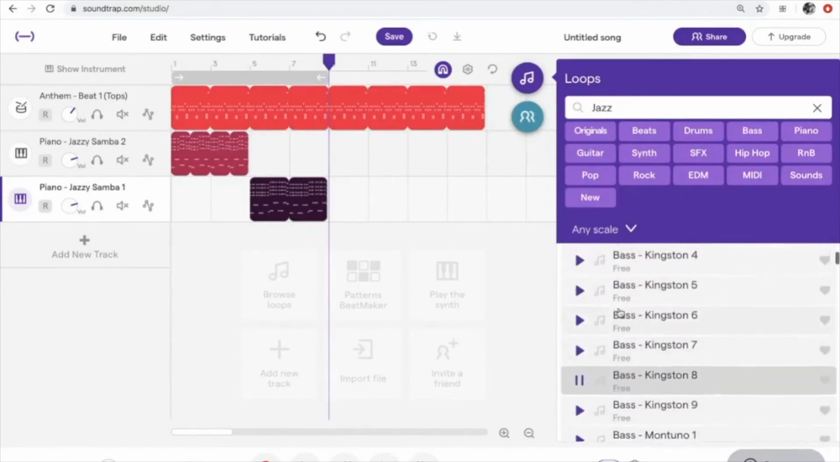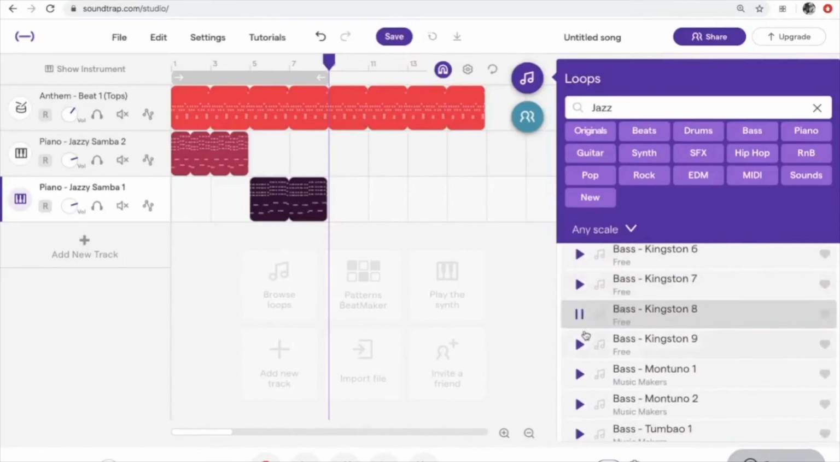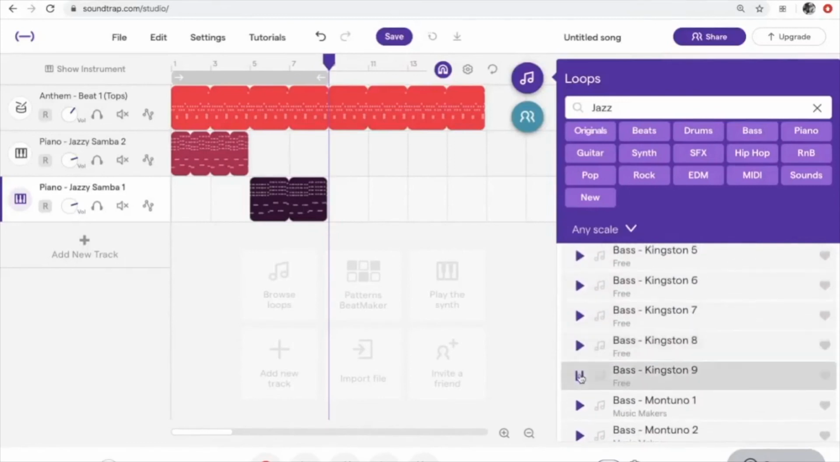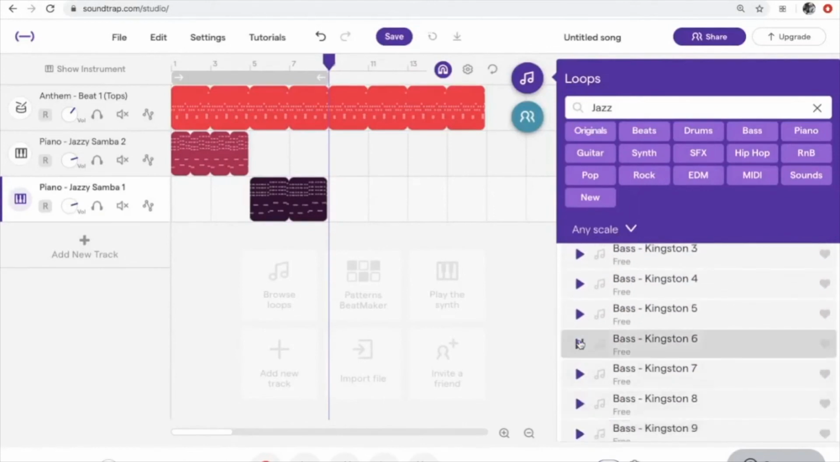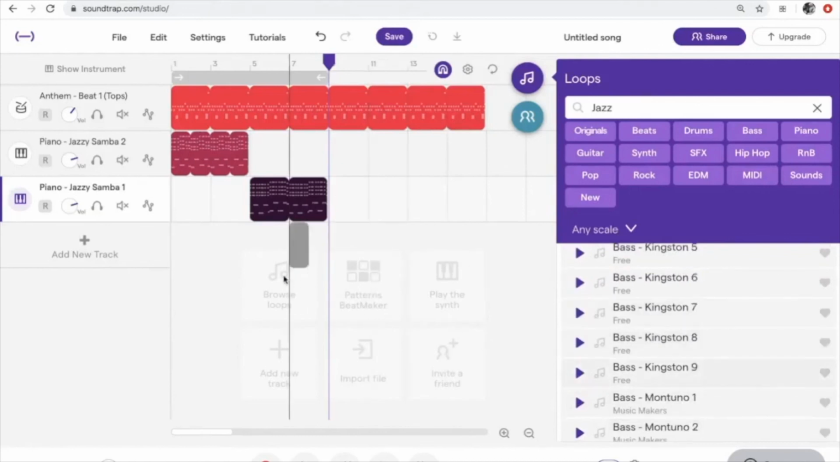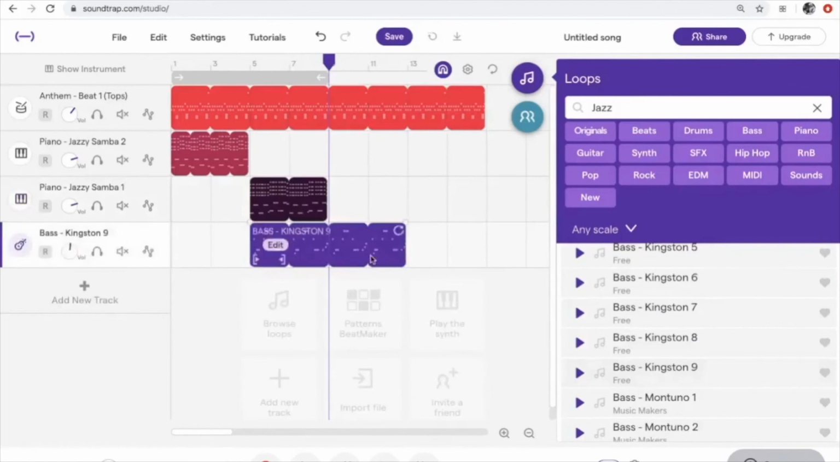I think oftentimes bass is the unsung hero of most compositions, and I don't always choose it first, but I think that it's a great thing to add early on because it definitely does help establish that groove. So once we find one, we can drag it into the recording and see how it sounds all together. Again, if I only want to listen to a specific section of the song, I can move the playhead and start from wherever I want to.